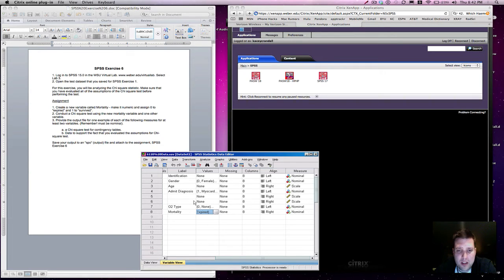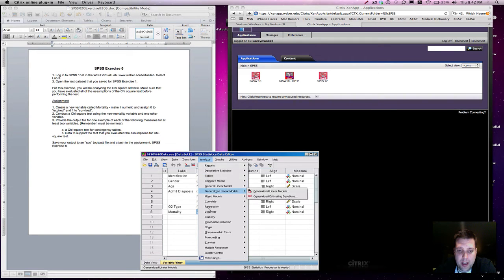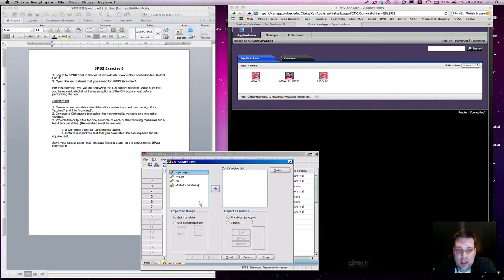And the next thing we're going to do is run the Chi-Square test. So you're going to go to Analyze, drop down till you see Non-parametric Tests, drag over to Chi-Square, click on that, and then you're going to see these two boxes here. You'll see your mortality, heart rate, weight, and age. So click over mortality to the test variable list, and then I used weight for mine, and I also added that to the test variable list.